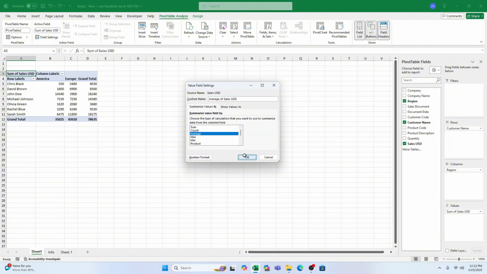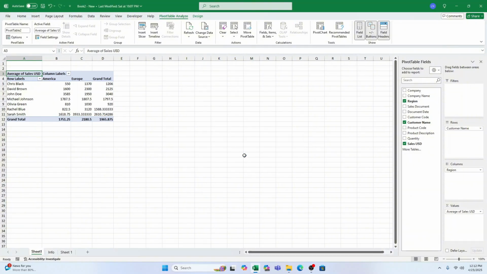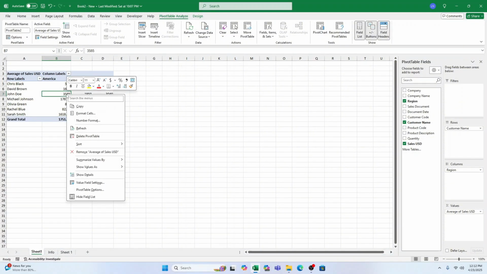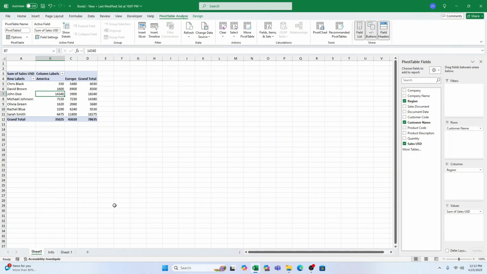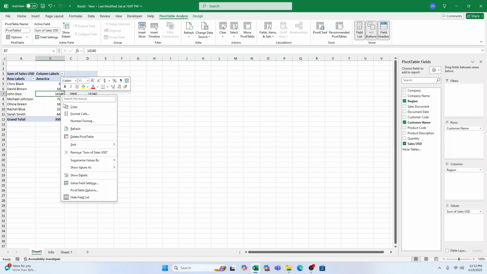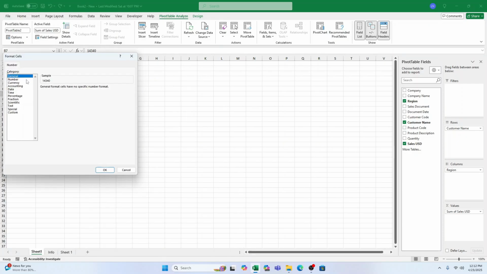Pro tip. Right-clicking on a value is your best friend in pivot tables. Your pivot table is starting to look great, but let's make it even easier to read. Right-click on any sales value. Select Number Format, not Format Cells. This ensures formatting sticks when updating. Choose number and check use 1000 separator comma. Set decimal places to 0 and hit OK.